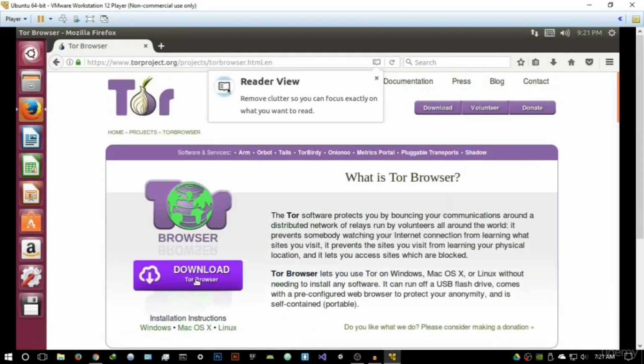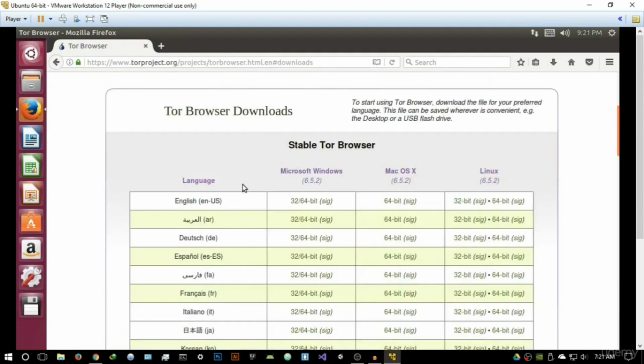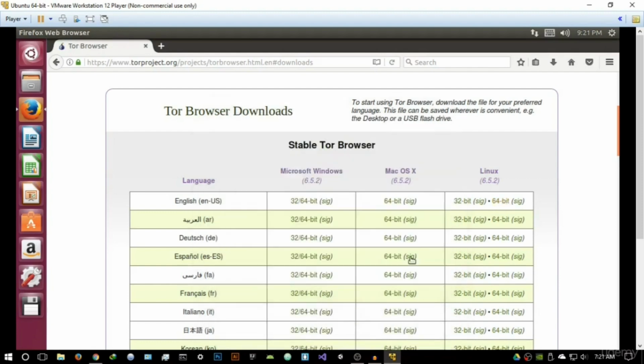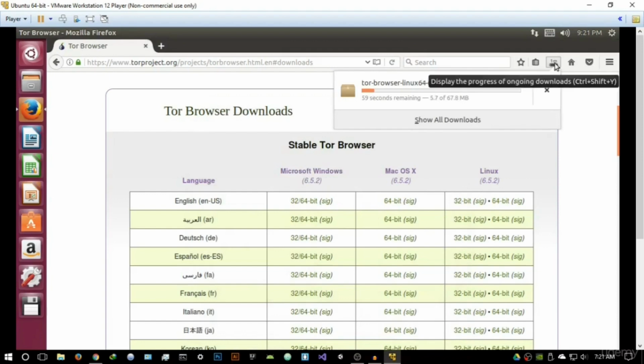the first link, and you want to hit download the Tor browser. It will automatically detect that you're using Linux. Now you're going to go into the Linux section, and if you're running a 32-bit version of Ubuntu or any other Linux distro, make sure you hit this here. If you're running 64-bit, just hit that. I'm using 64-bit, so I'm just going to hit 64-bit right here, and it's going to basically save the file and let that download. Shouldn't take that long.